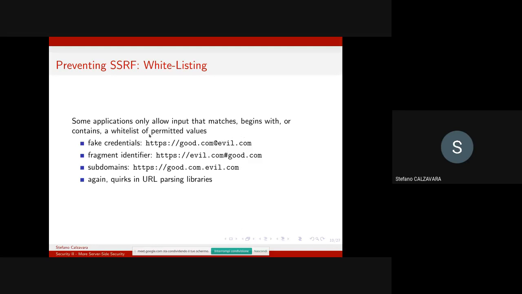So in this case, the attacker is presenting fake credentials. Let's assume that we have good.com in the whitelist, but evil.com is not in the whitelist. If we don't implement the whitelist checking with care, this URL might sound good to us. But the problem is that this URL is essentially sending an HTTP request to evil.com, because here we have a username, which is good.com, which will just be ignored by the attacker.